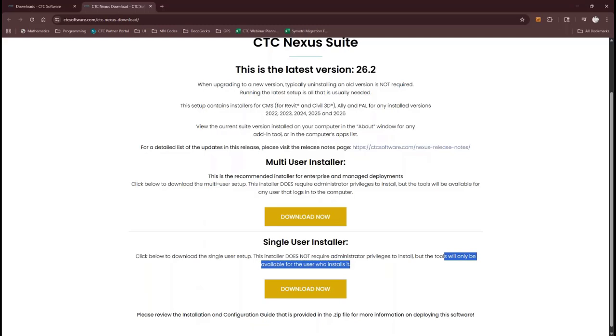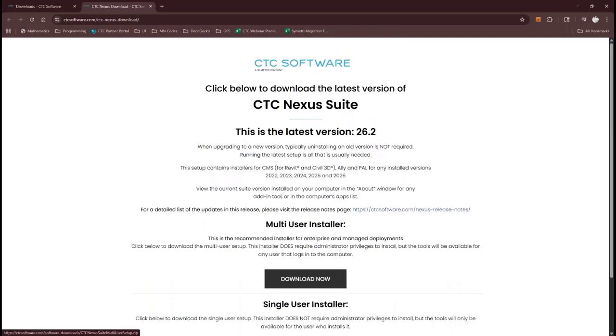So if you have multiple people sharing a machine, say, maybe virtual machines in the offices, shared desktops, things like that, the multi-user installer is absolutely the best way to go. That's why it's on top. Most people just click that link. That's the perfect thing to do.